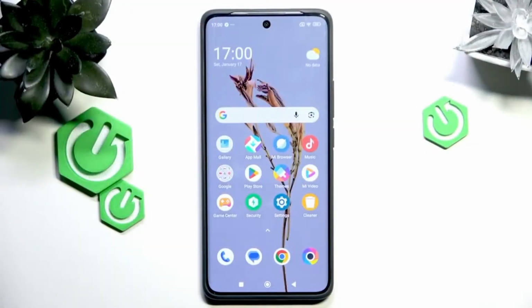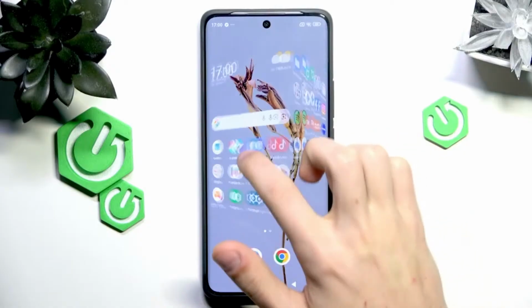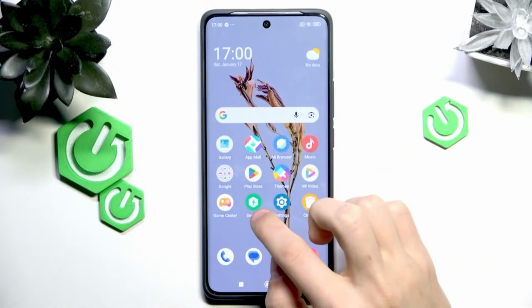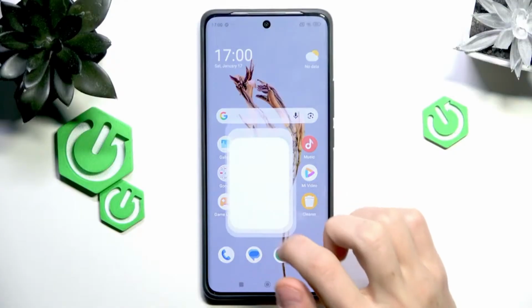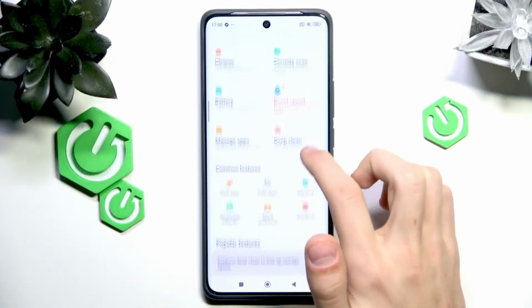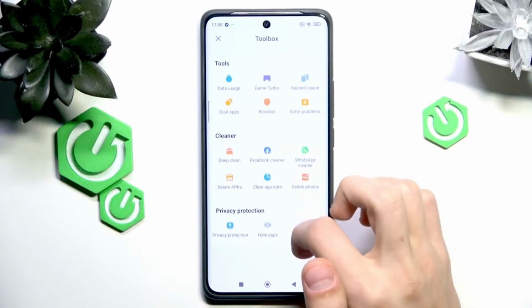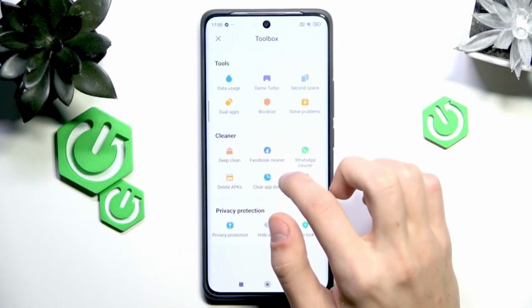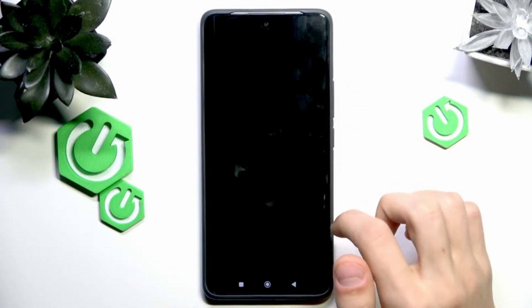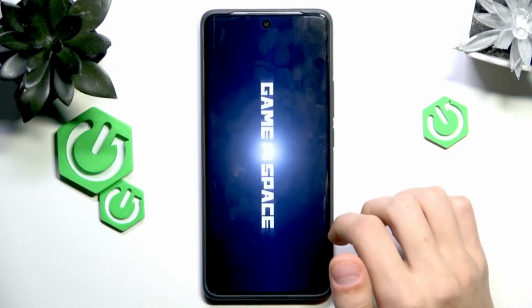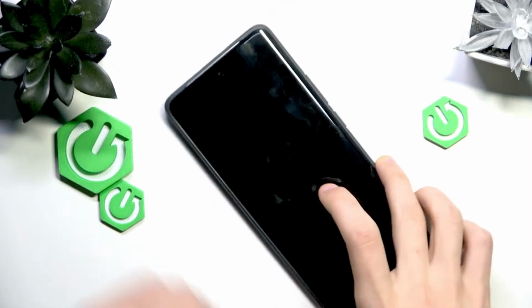So if you want to enable maximum performance to play games on this phone, there's a way to do this. And the first thing that we're going to do is open up the security app. So it's an app that looks like this, and we're going to tap on it to open it up. And then we're going to scroll all the way down until we open up the toolbox. Then we're going to select Game Turbo, and here is where it's going to open up this game space.